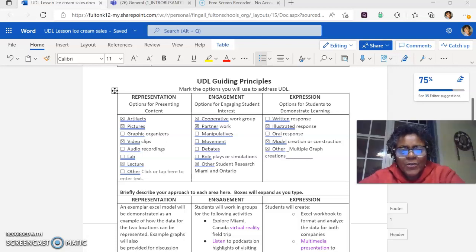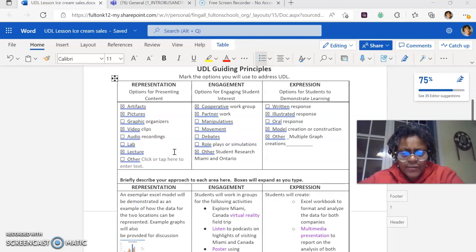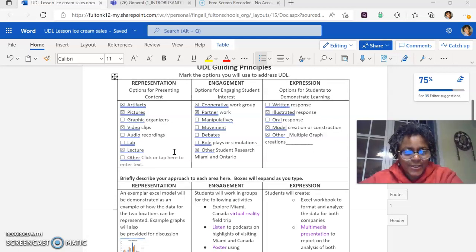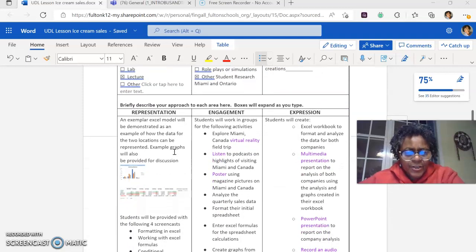We're moving into our ice cream sales project. So the first thing I want to do is go over our actual lesson plan to give you the highlights, and then I'll show you what the course looks like as I'm teaching it. So we're starting out with this ice cream sales project.